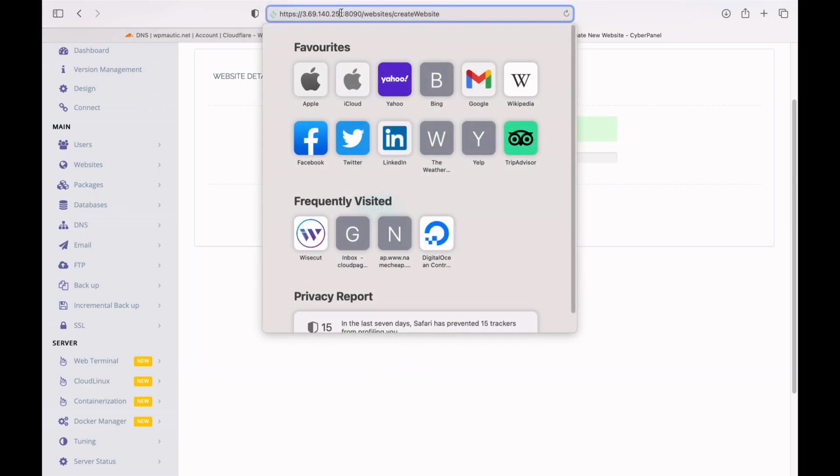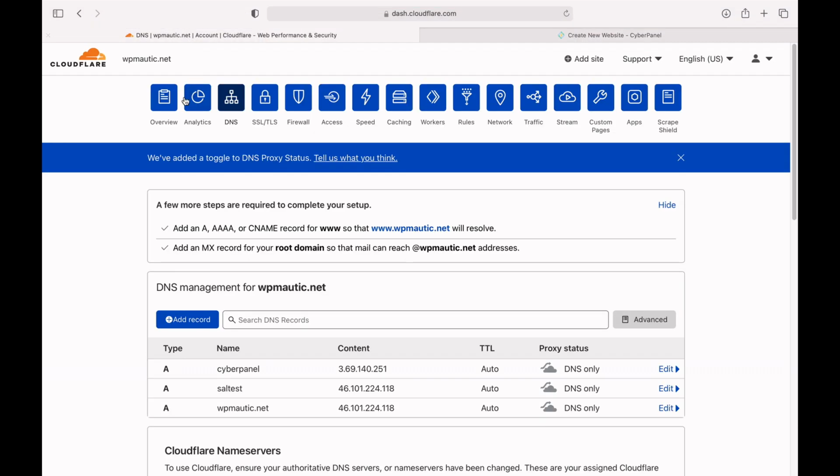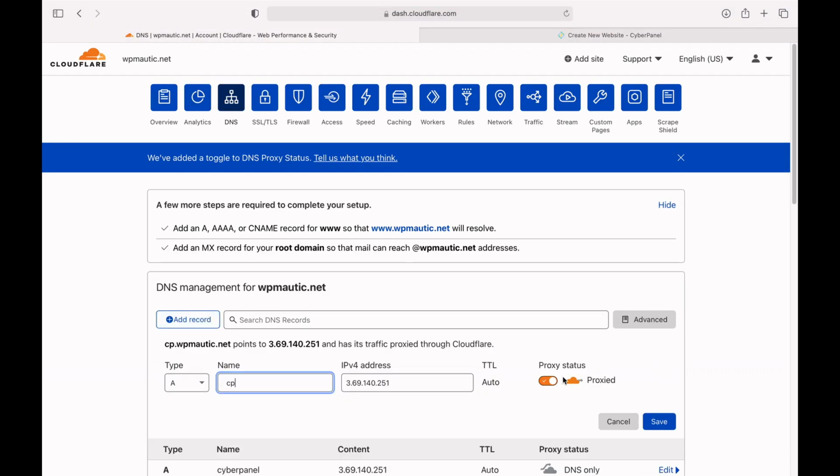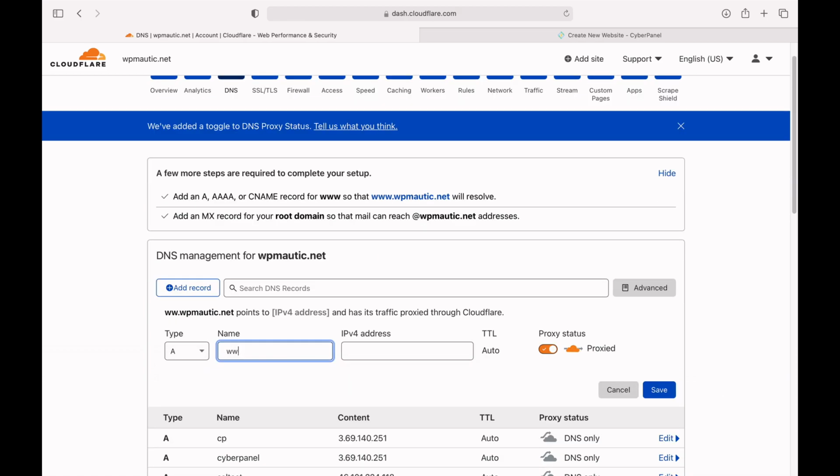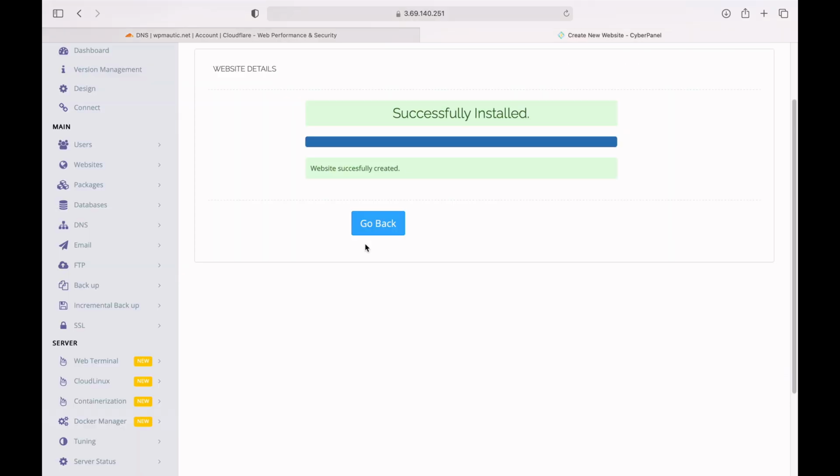While the website is being created, I will add the DNS record here. Make sure to turn this off because Cloudflare does not bypass port 8090, so you need to turn off the Cloudflare proxy. So save it. You can also create the record for the www part of the domain. Save this as well. Come back here.